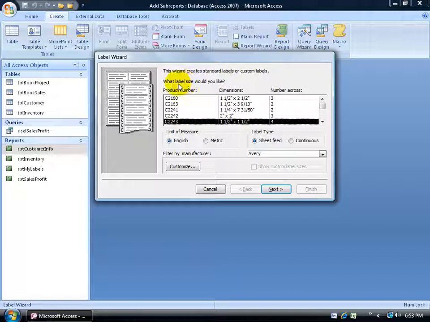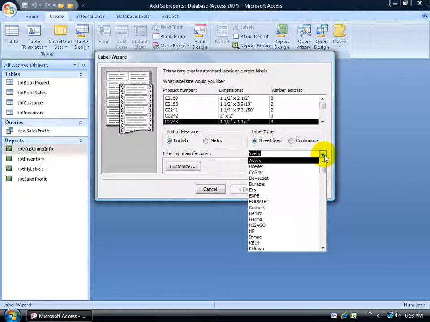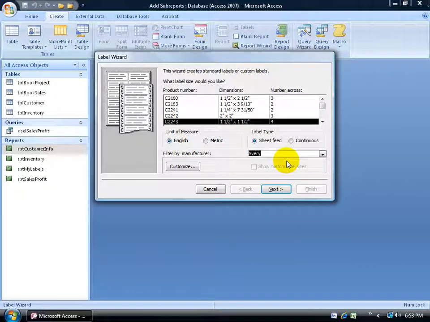First of all, it says, what label size would you like? Well, before we start looking at the size, look at the manufacturer. Is it Avery? Look on the box of your labels. Is it Bodestar, CoStar, whoever it is? Find the manufacturer, go ahead and select it, we'll pretend it's Avery, then come up here and search for the product number. Again, on the box of your labels, in addition to having the manufacturer name, they should have the product number. So when you select the product number like C2243, it'll actually have the dimensions here for us and how many labels are across.